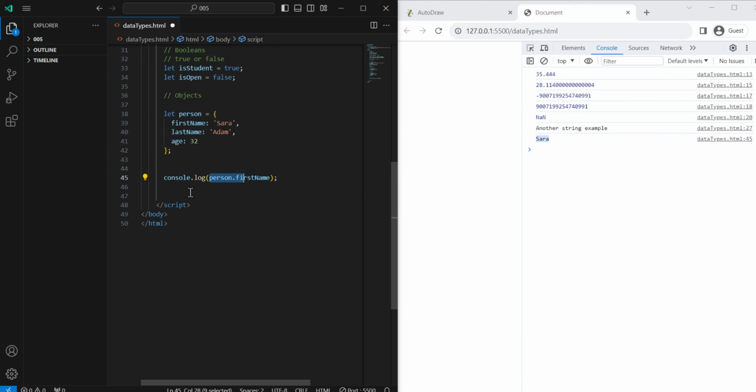We can also modify these values, like person dot first name is equal to a new name, just put it above this line. Now I updated the first name here and printed it here in line number 45. The name of the person is now changed. In JavaScript, objects are mutable values. For example, you can change the value of first name or last name or age.